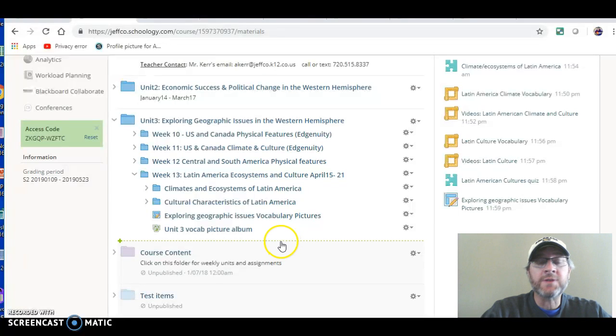So this week we do have something a little bit extra. It's called the Unit 3 Vocab Picture Album. All the directions will be right here, but it will be posting some pictures, which we've done before.